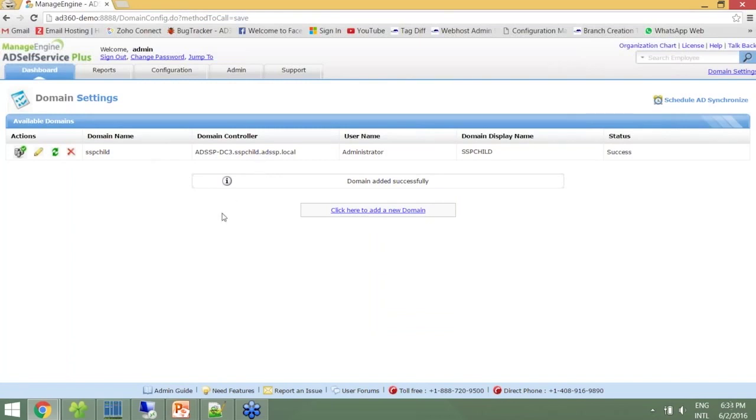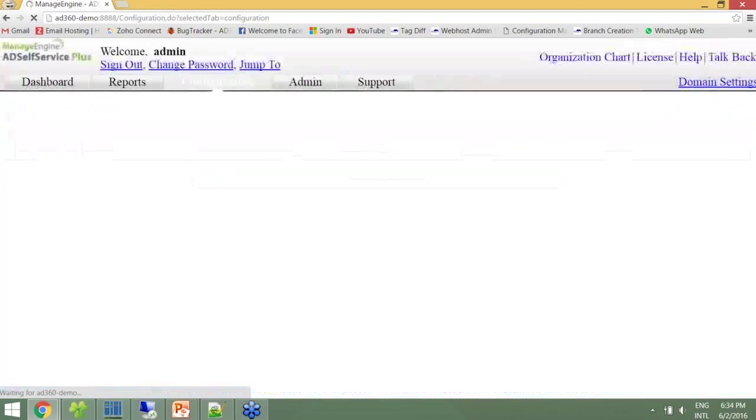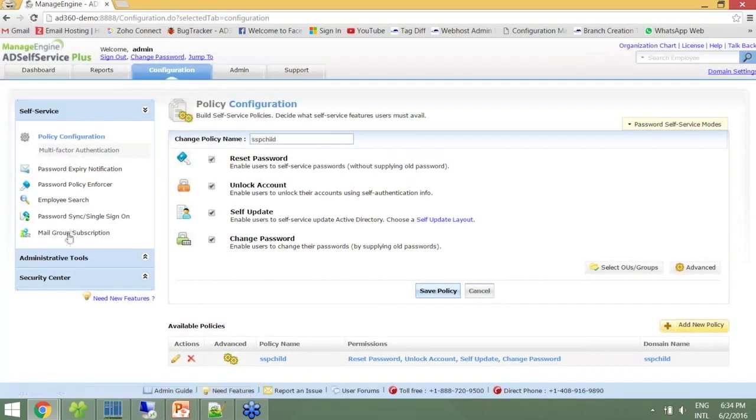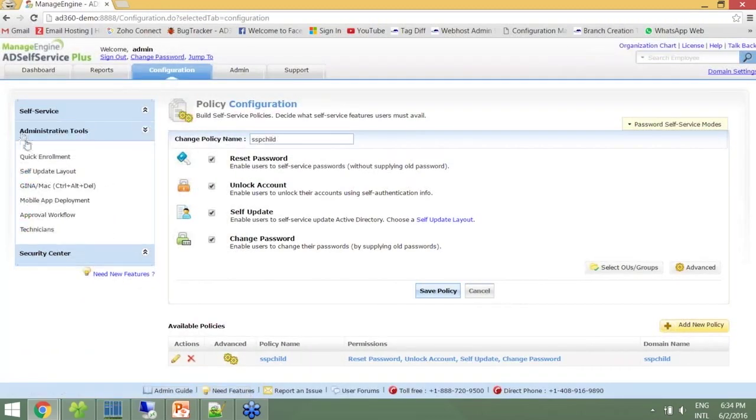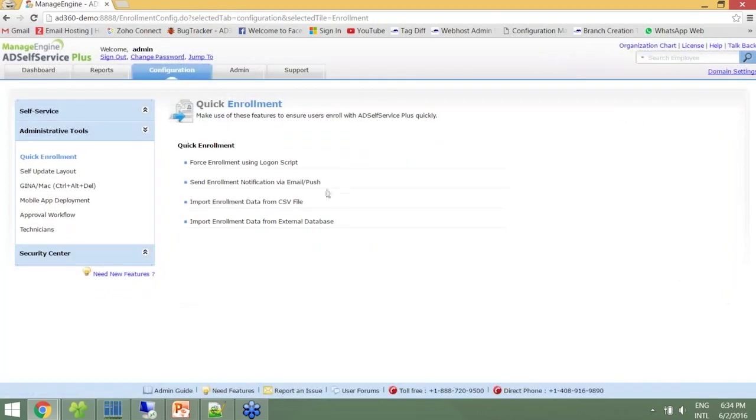Now let me start on the topic enrollment. So for that, we need to head on to the configuration tab. And on the left side, under administrative tools, we have the quick enrollment. So here we have four methods of enrolling the user, that is force enrollment using logon script, send enrollment notification via email or push, import enrollment data from CSV file, and import enrollment data from an external database.